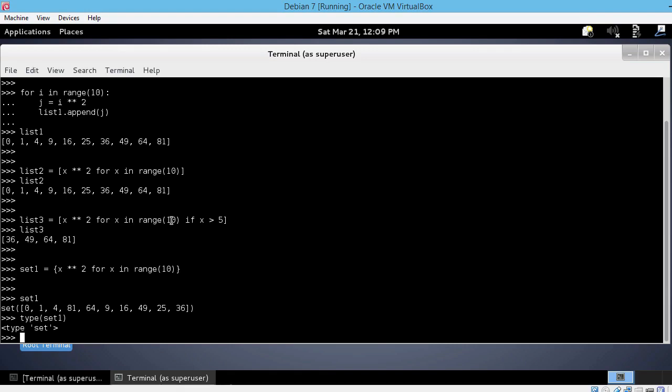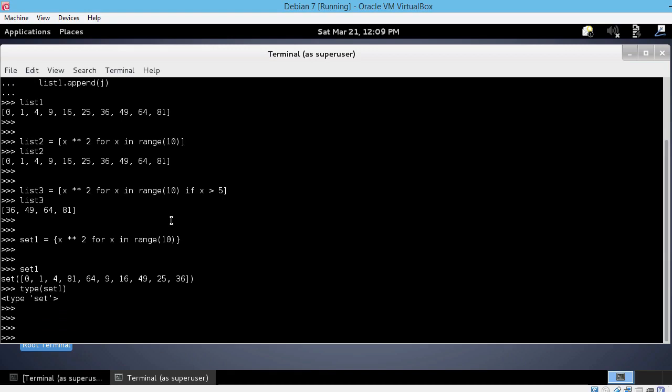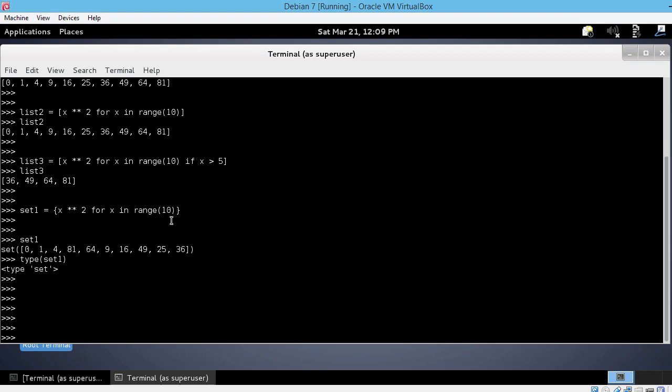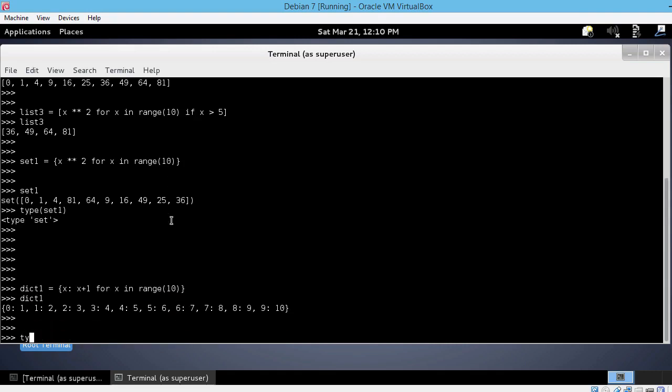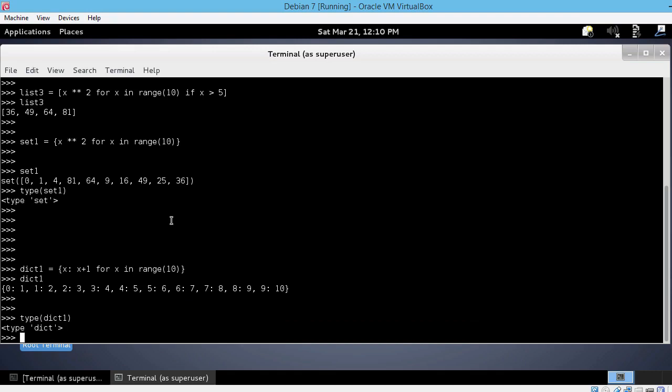Cool. Now for dictionaries. Let's remember that dictionary elements are actually key value pairs, where the key is separated from the value by a colon. This is the format we should use for dictionary comprehensions as well. So, let's create dict1 equals, open and close curly braces, x colon x plus 1, so this is the key value pair, for x in range of 10. Okay. And that's it. Let's see dict1. Great. Let's do a type on dict1. Okay, and now we have a dictionary built from scratch using a dictionary comprehension.